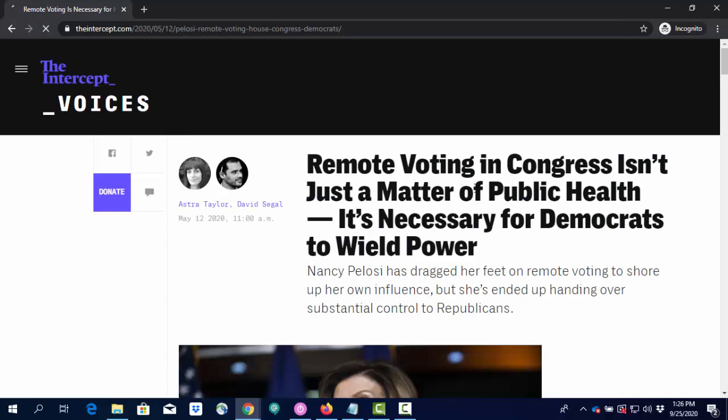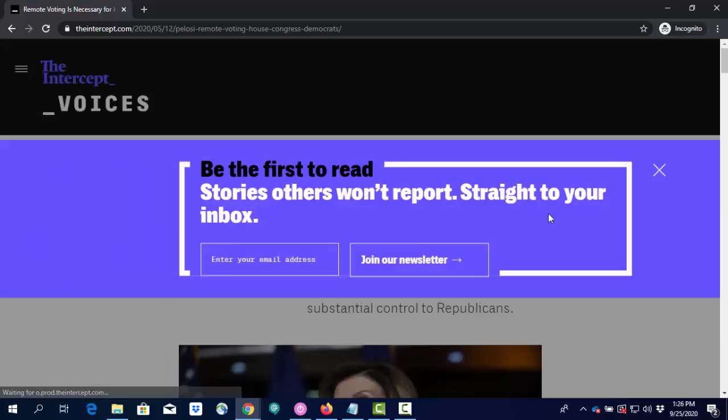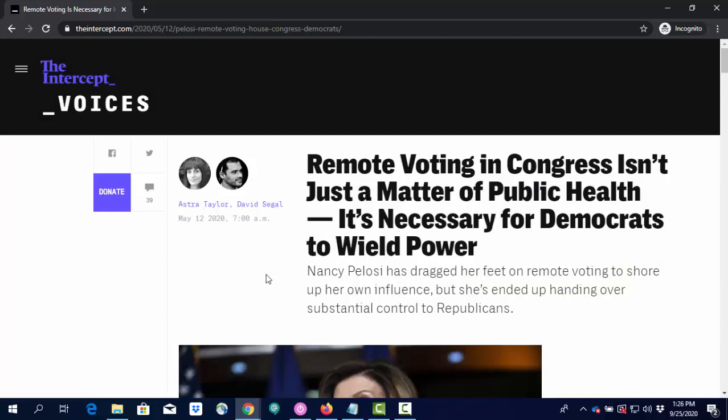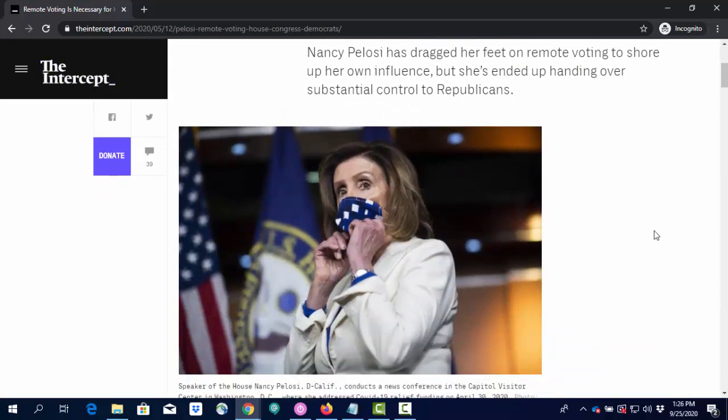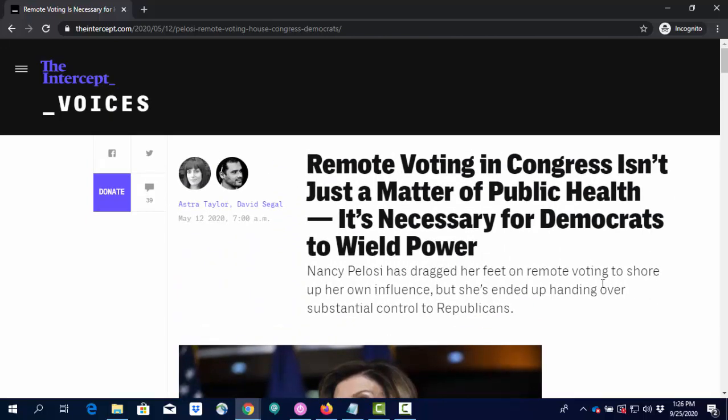This article is called Remote Voting in Congress Isn't Just a Matter of Public Health, It's Necessary for Democrats to Wield Power. Nancy Pelosi has dragged her feet on remote voting to shore up her own influence, but she's ended up handing over substantial control to Republicans. So this is not a source that I am familiar with, so I am going to do a couple of things here. The first is I want to consider authority. So I do want to take a look at my authors, Astra Taylor and David Siegel.